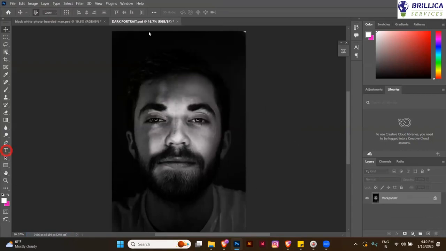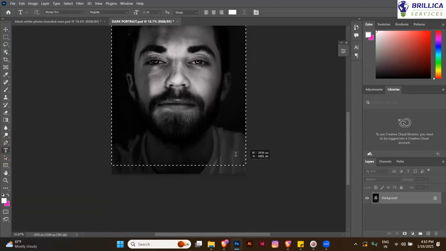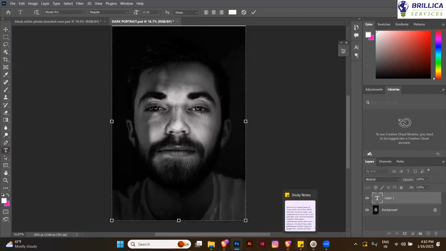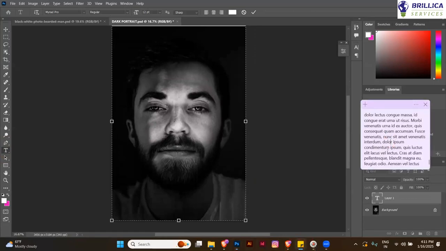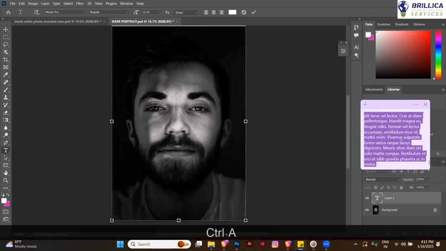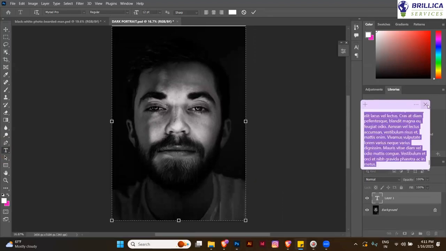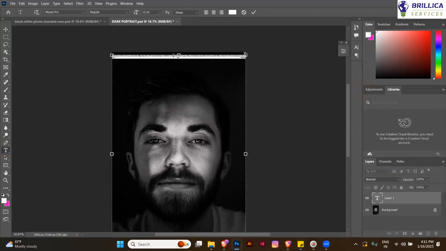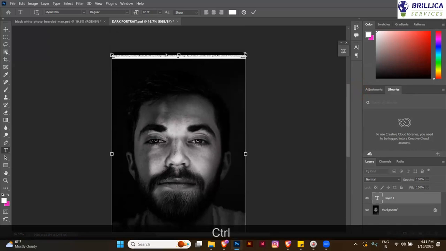Choose the text tool and write content as you want according to requirement. I have already copied a dummy text, so I just copied from the sticky notes and from Control plus V, I'm pasting that text in this image.